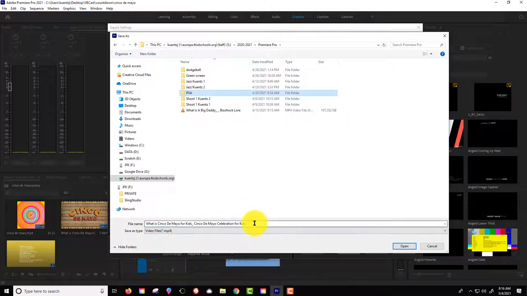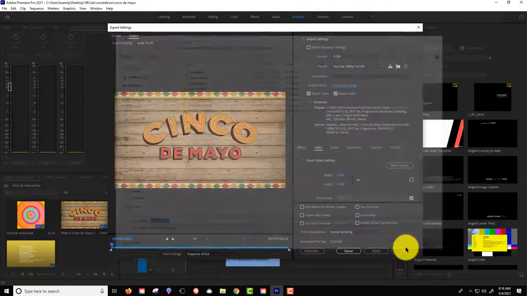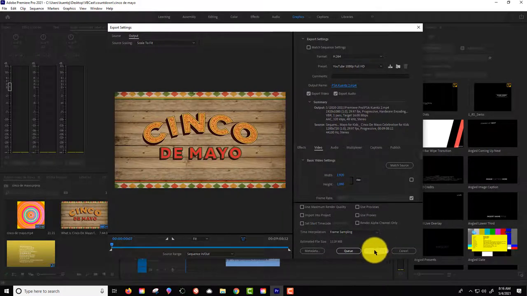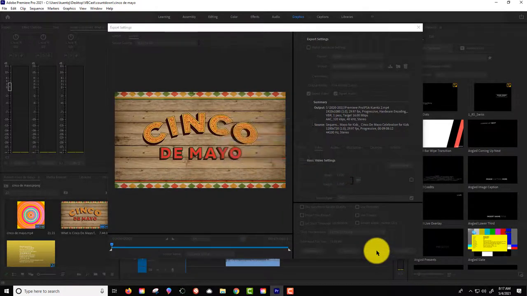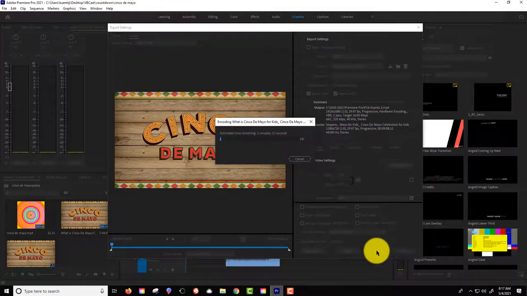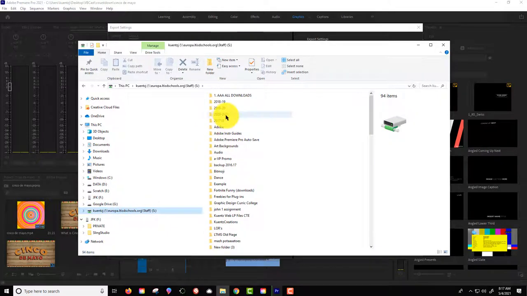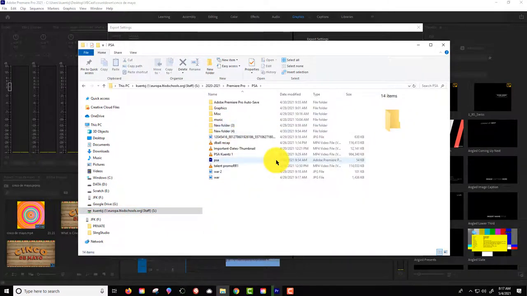You come down here, you name your file for what it is, such as PSA, your last name, your assignment name, your last name, and then your period name, okay? So you take that and you say save, and then you hit export. And once this file is completed rendering, you know that you can go to your student folder, exactly where you said you were going to put it, and it'll show up right here. Okay? It's that easy.